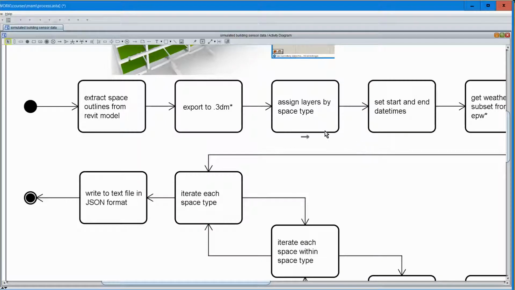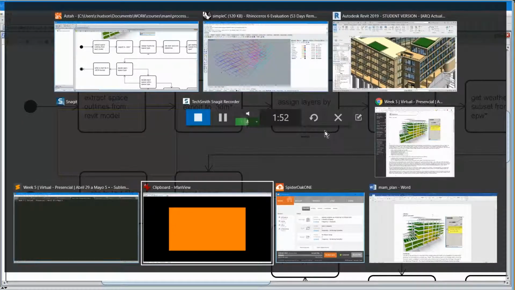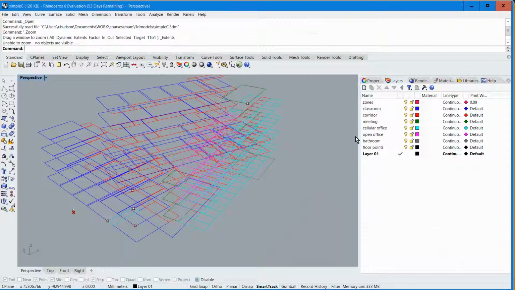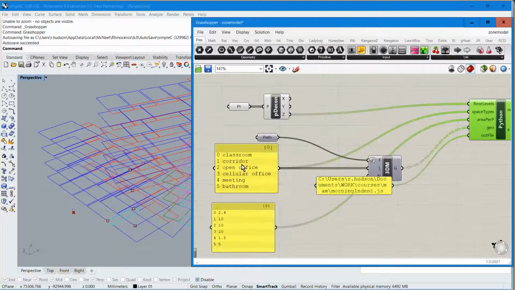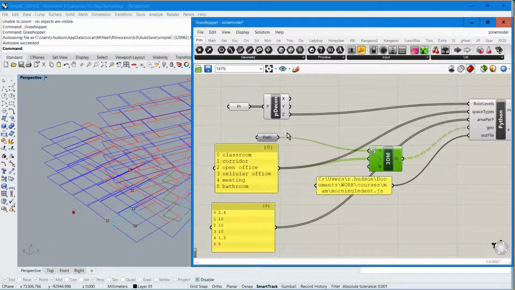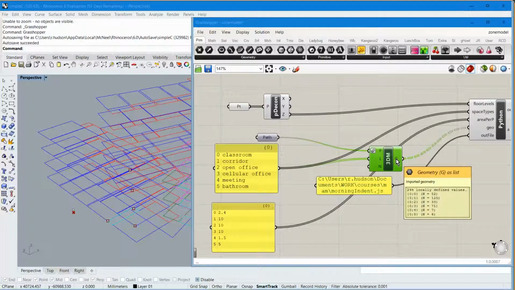Once those layers are assigned, I then switch over to Grasshopper, where we define the names of those layers and make a reference to this particular model. This component here is just extracting the geometry that it finds on each of these layers. So I know that these groups of geometry, each of them is a particular space type.